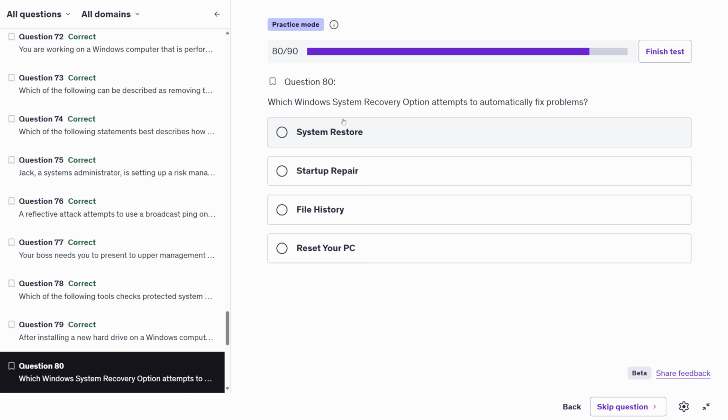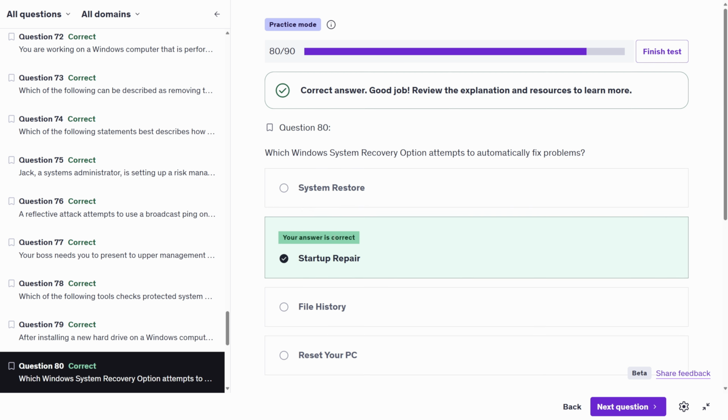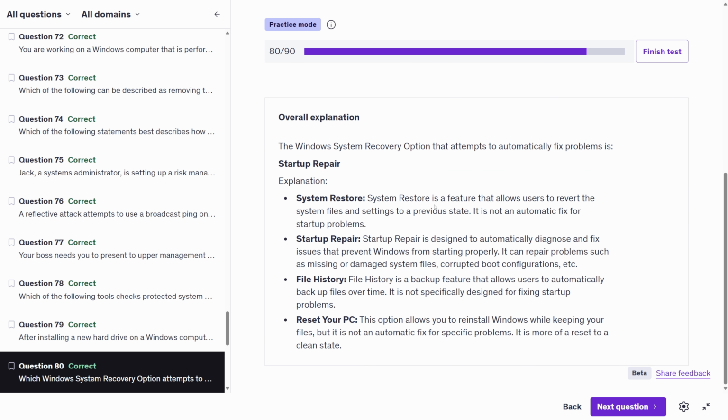Which Windows system recovery option attempts to automatically fix problems? Startup repair is the correct answer. System restore is a feature that allows users to revert the system files and settings to a previous state. Startup repair is designed to automatically diagnose and fix issues that prevent Windows from starting properly. It can repair problems such as missing or damaged system files, corrupted boot configurations, etc.